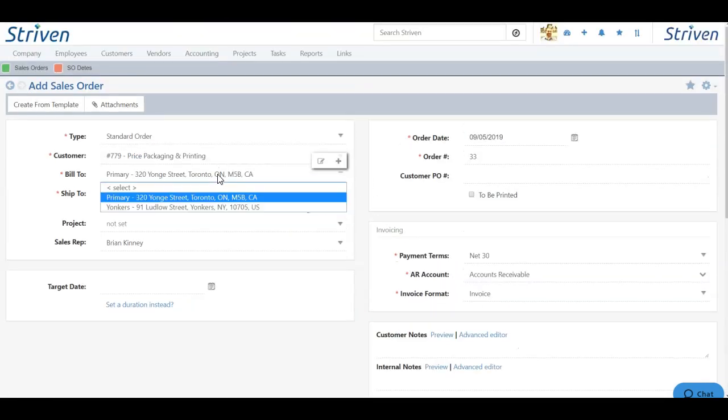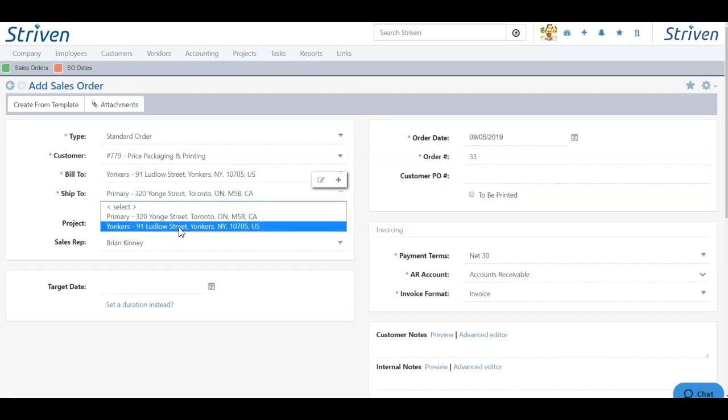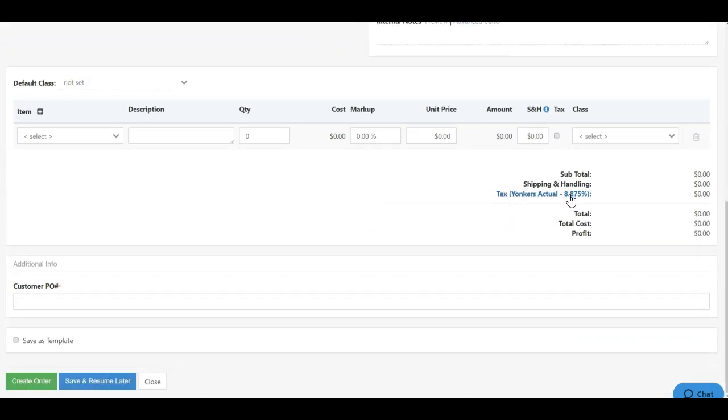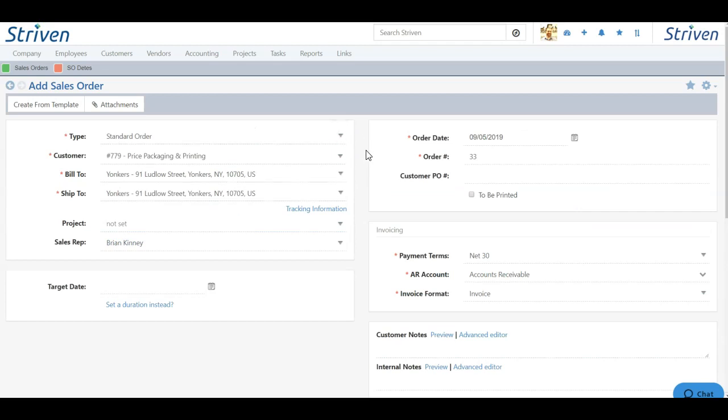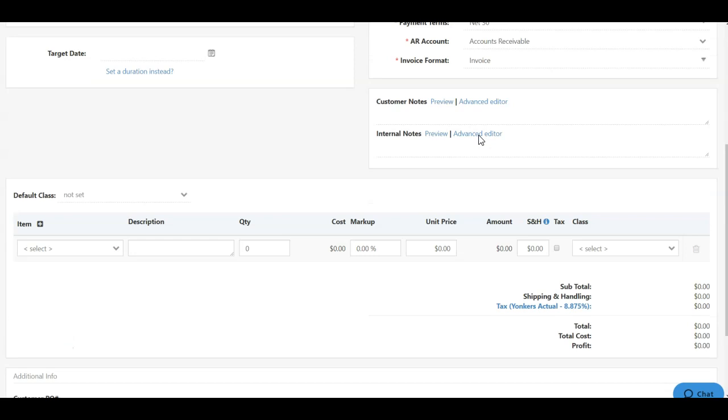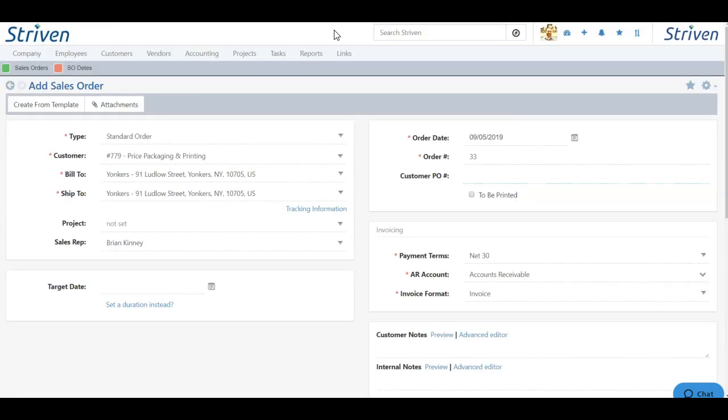Now, if we choose their secondary location, which is Yonkers, New York, for both their bill to and ship to, as we scroll down, you'll see that the Yonkers actual has been chosen, which is 8.875%. So based on the address that's chosen here for the customer, as long as you have a sales tax agency, which is either the state or the city, Striven will automatically recognize it and associate the sales tax rate appropriately.